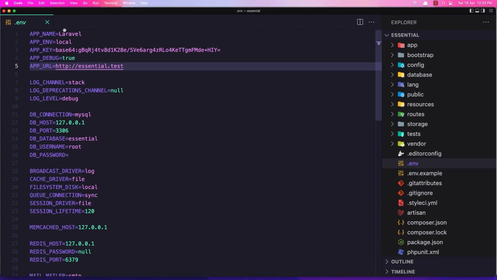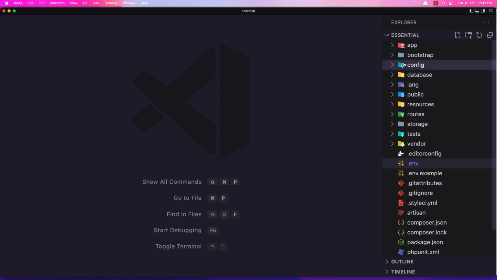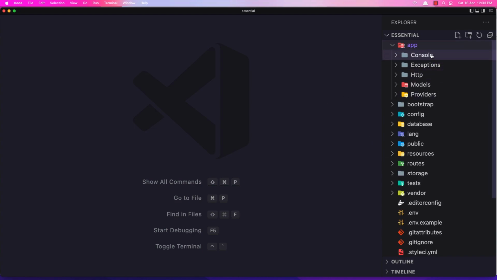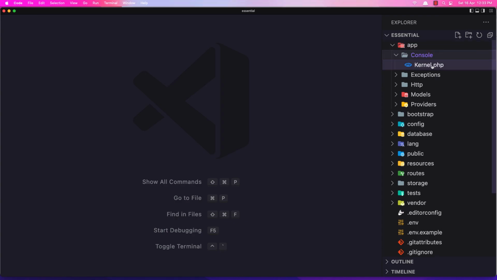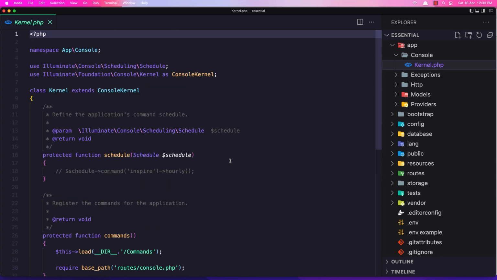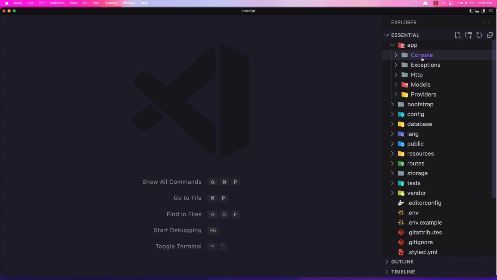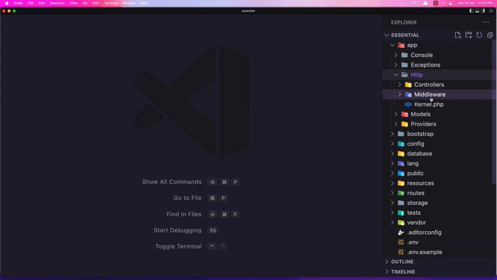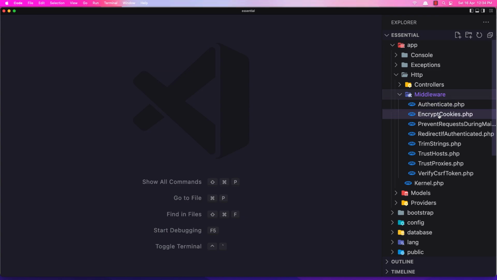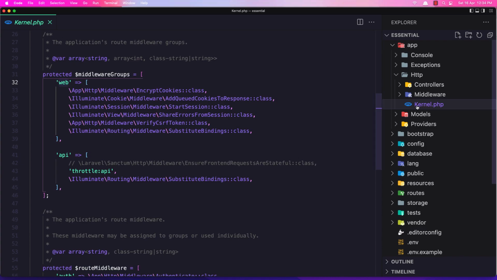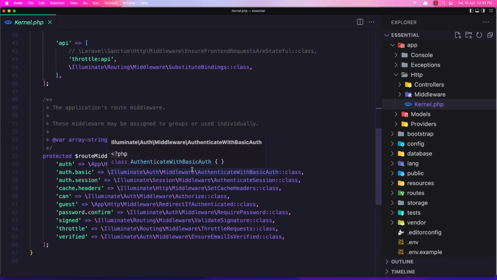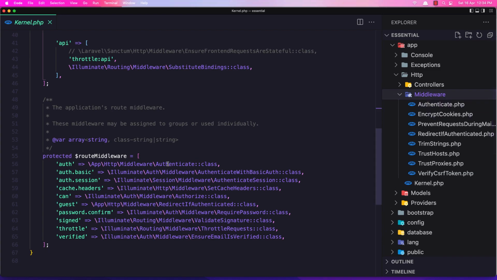Okay, so now let's start with the app directory. Here we have the console directory, and the Kernel.php, which is for the artisan commands, for example when we make a migration with php artisan and so on. Here we have the exceptions for handling errors. In HTTP, we have the controllers, middlewares, authentication, encryption and so on. All the middlewares are registered in this Kernel.php, so here we have the middleware groups. For example, the authenticate middleware, and we register it here and give it a name.